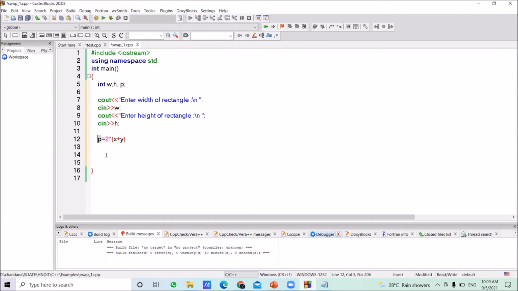Then you want to display this perimeter to the screen, so the user will see the result of this program. The result means the perimeter of the rectangle. Therefore, you want to display this output value to the screen. Then you can use cout again. Use suitable messages. You can say the perimeter of rectangle.